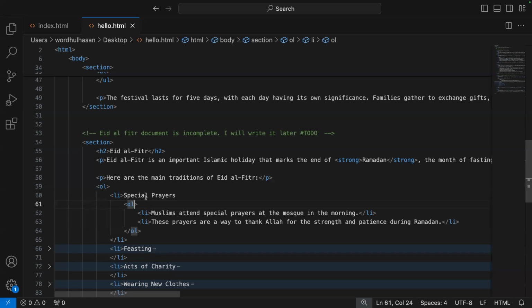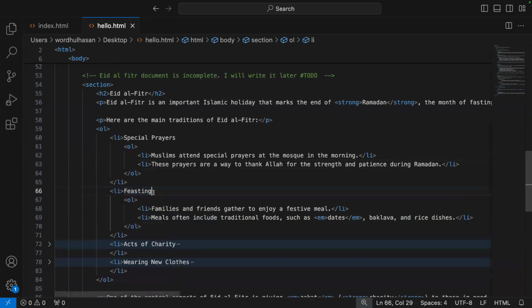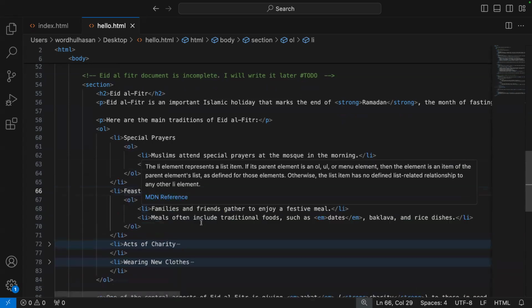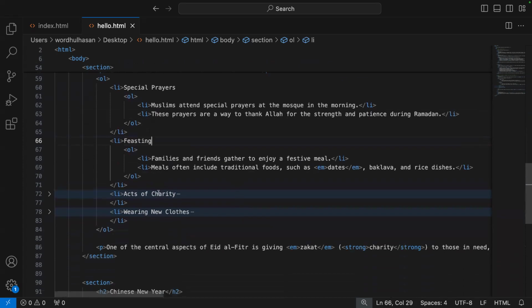So ordered list, special prayers. Inside this, Muslims attend special prayers at the mosque in the morning. And these prayers are a way to thank Allah for the strength and patience during Ramadan. So Eid happens after Ramadan. They thank their God for that. Feasting, we have more list items here. Families and friends gather to enjoy a festive meal, and meals often include traditional foods such as dates, baklava, and rice dishes.